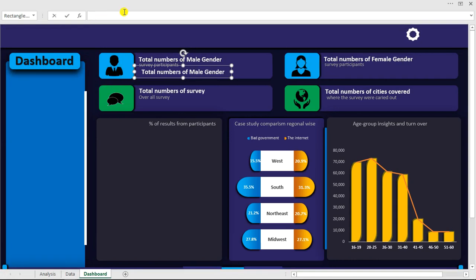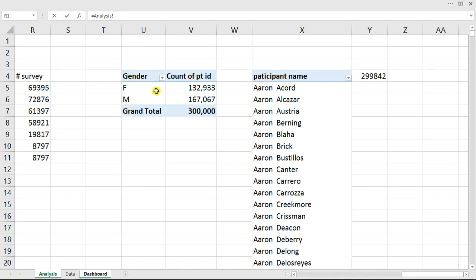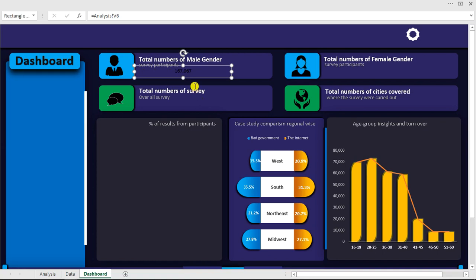Having my formula bar shown, I'm going to say equal to this. What I'm going to get right now is the total number of the male participants. Go to analysis and click on male. Now hit enter. Now here are the numbers of the males, so make it a bit smaller. I'm going to duplicate right here, and bring it down.